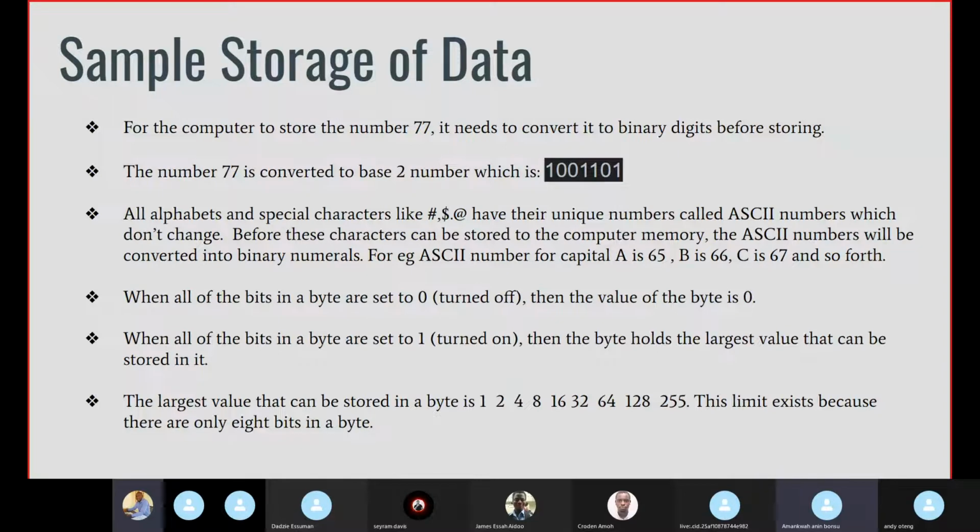So all the switches are now turned on to 1, and that is what we call the limit. That's the largest value. The moment all the zeros are turned on, it means the byte is full. You understand? So that's how come 255 is the largest value.